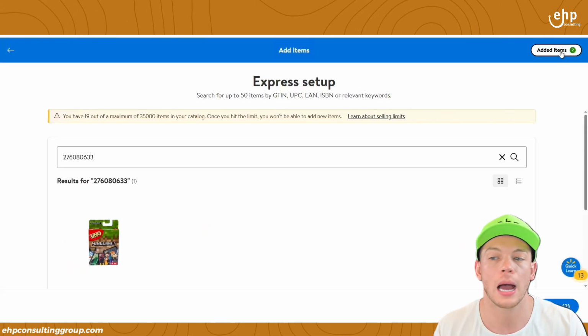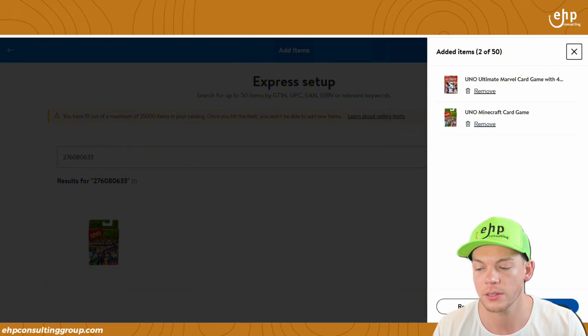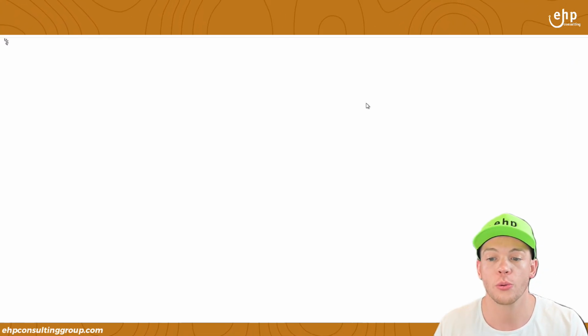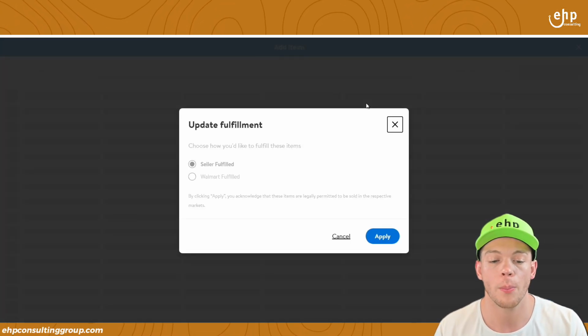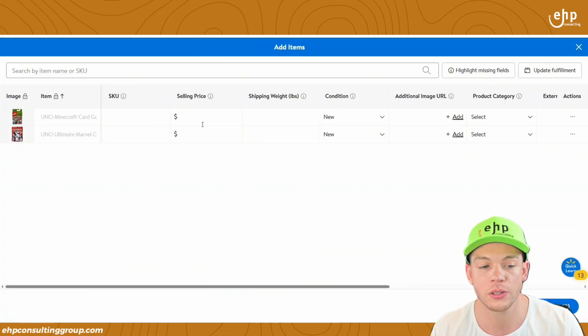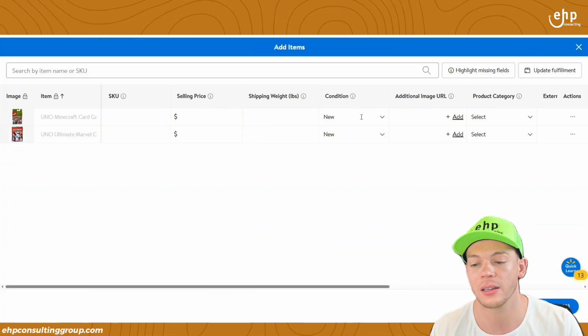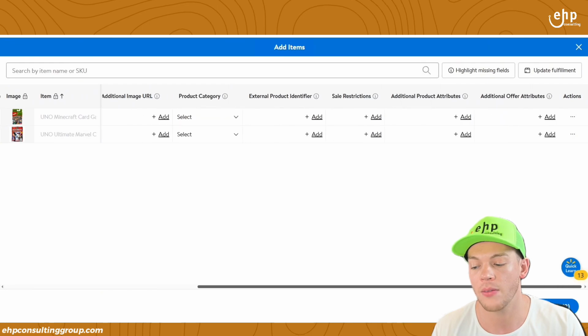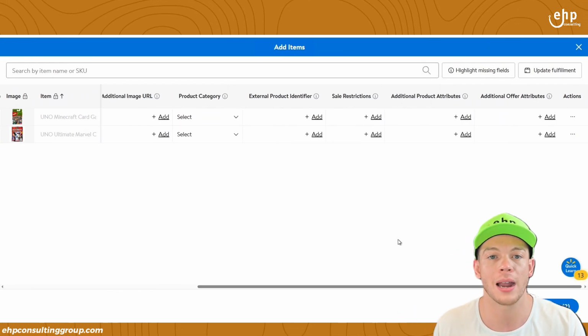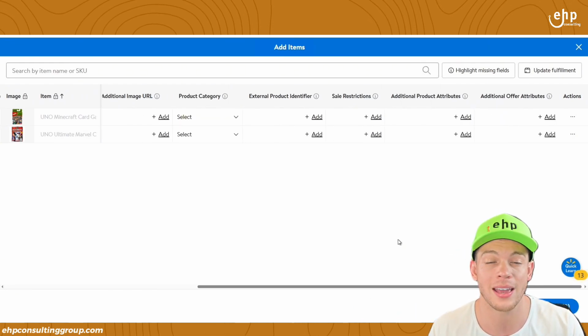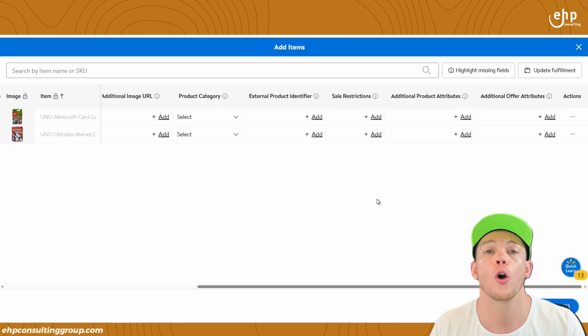So now we've got two in the top right hand corner. We're going to click add items, next. And now it's just going to go through step by step on helping us add items. If you want to do seller fulfilled, you just add the SKU, you add the selling price, all that fun stuff. And then you can literally submit it and bada bing, bada boom, you're done. That's the easiest way if it's already on Walmart.